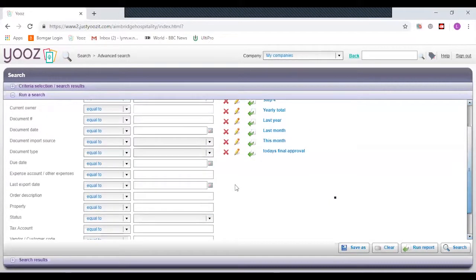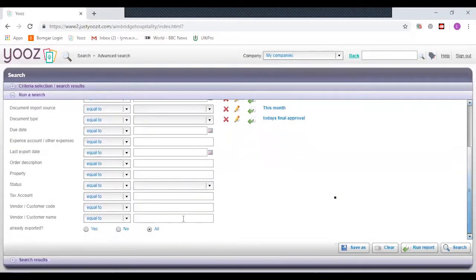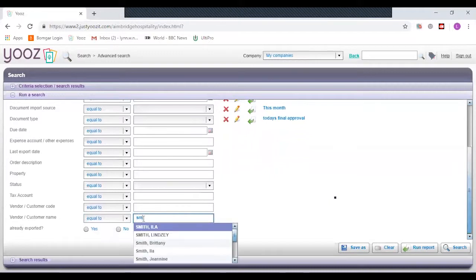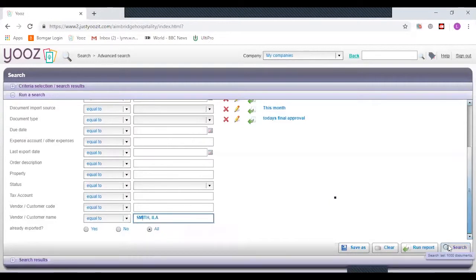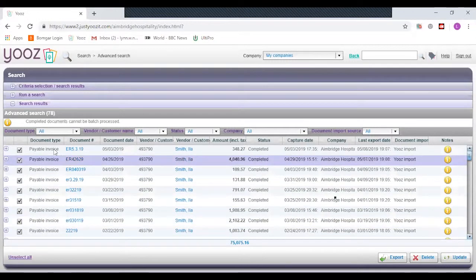More often than not, the simple thing is you probably want to search for your items, and so you would use this last one, vendor customer name, and start typing your last name. Let's see if I got a Smith in there just for grins. We'll pick on Ilya for a moment. If Ilya was looking for her items, she would get her name in there. Back down here in the lower right hand corner, you have search. She would click, and then she could see all her documents.